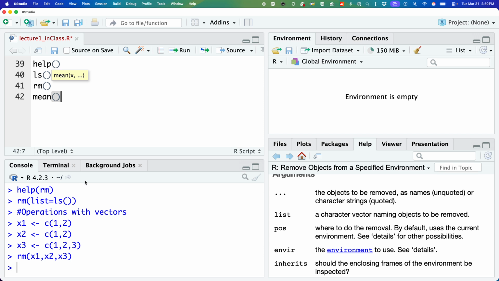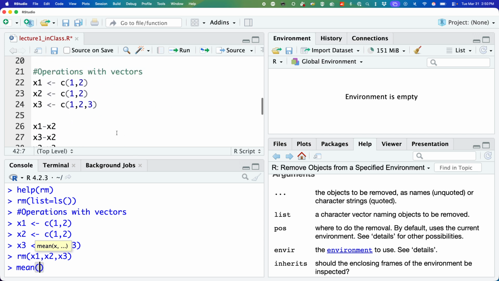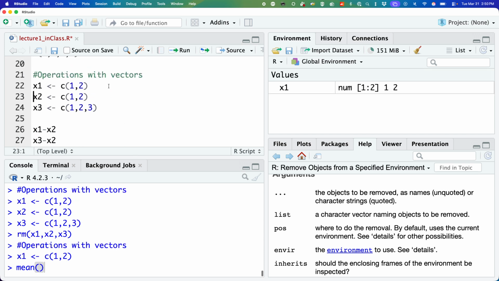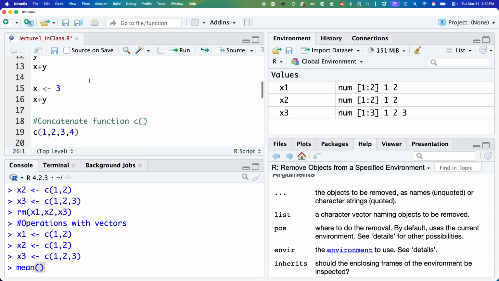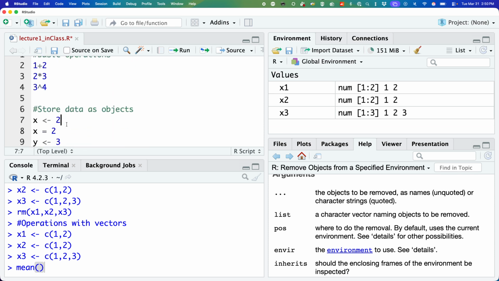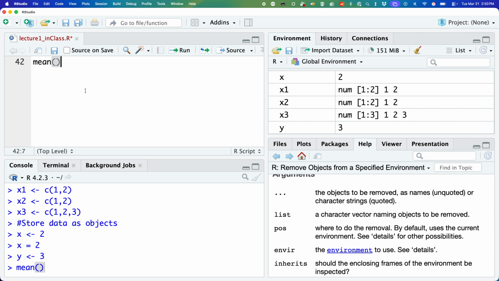So mean. So what happens if, let me put in my x1, x2, and x3 and my x and y back in. All right. So what do you guys think mean means? The mean. Yeah, the average, right? Okay, and so what happens if I do mean of 2, 3, 4? What do you guys think?